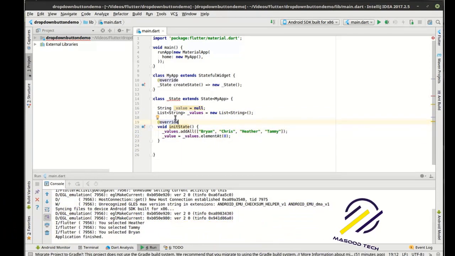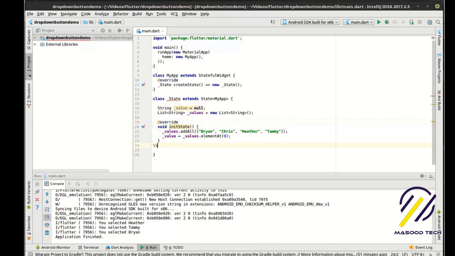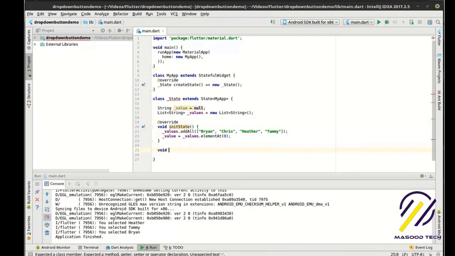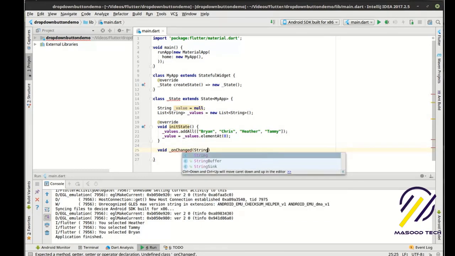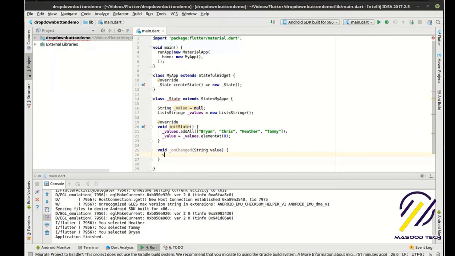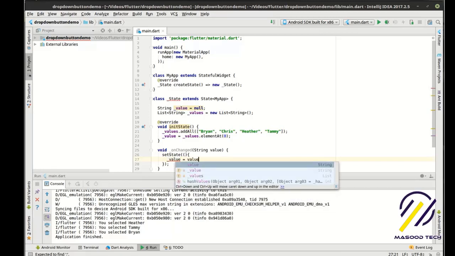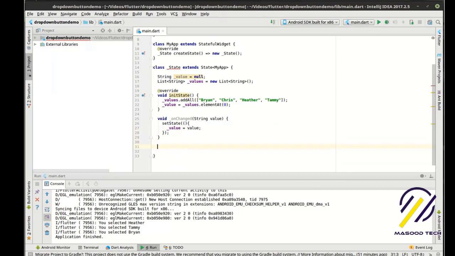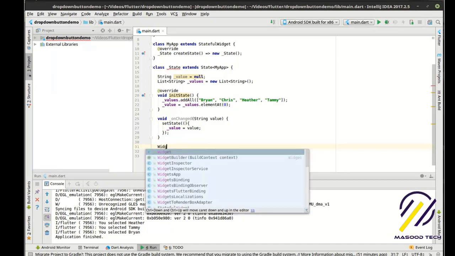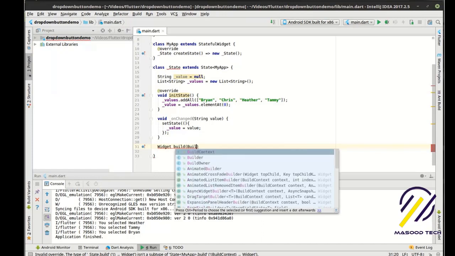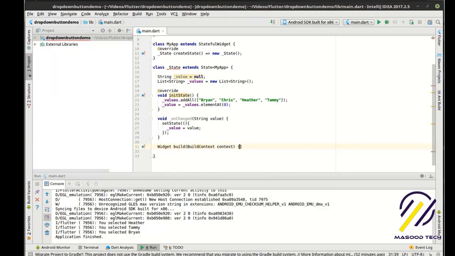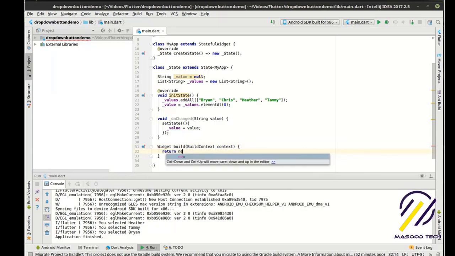There we go. So now we are initializing the state, and no state is complete without the build function, but we're not there yet. We want to actually do a void unchanged string value. We're going to, you guessed it, set the state here. That way, when we get to the control, which we're going to get to here in a second, and we do the on change, we can just plug it right in there and it just magically works. Now we're going to say widget build context, and we are going to return a new scaffold.